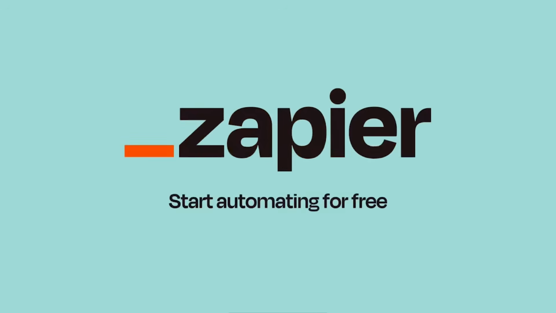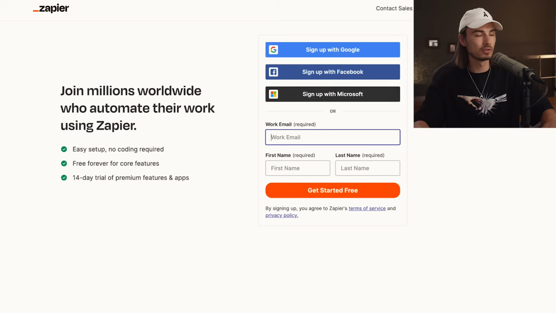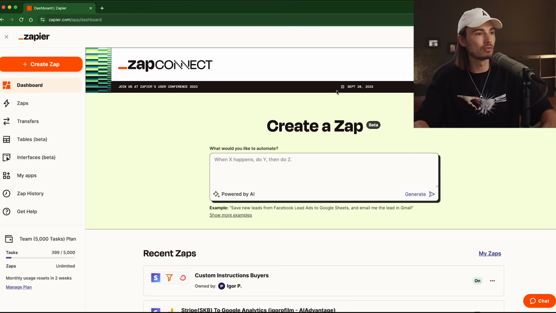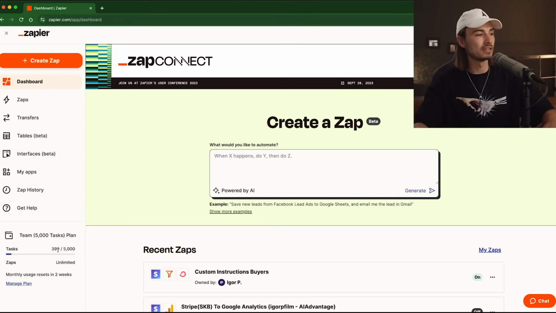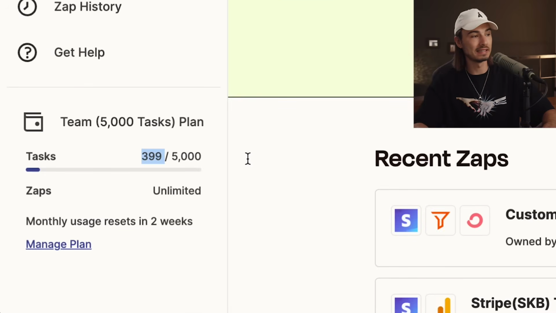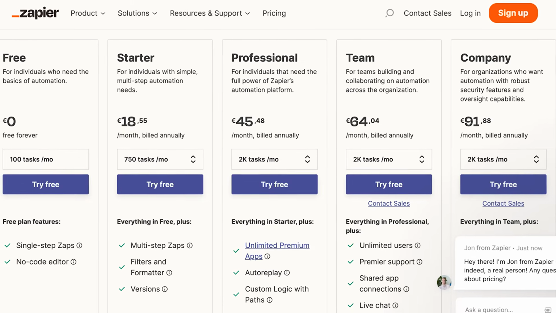Step one, we'll be heading over to Zapier.com, a no-code automation tool that makes this super user-friendly. You're going to need an account here, so just click sign up, and I personally use Google to log in. Here I am inside of my account. The main thing you need to know is that every single automation task is calculated as one zap. So as you can see right here, I used up 399 zaps this month. So the first few weeks are free and then you need to pay for this.